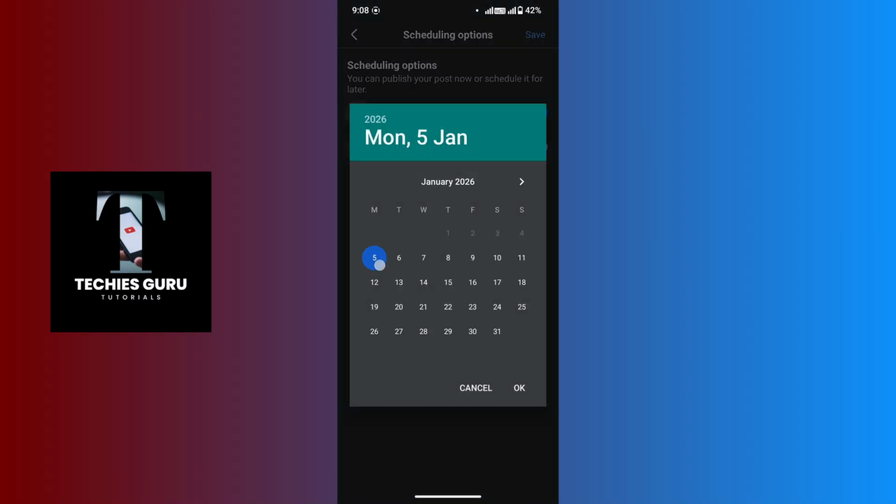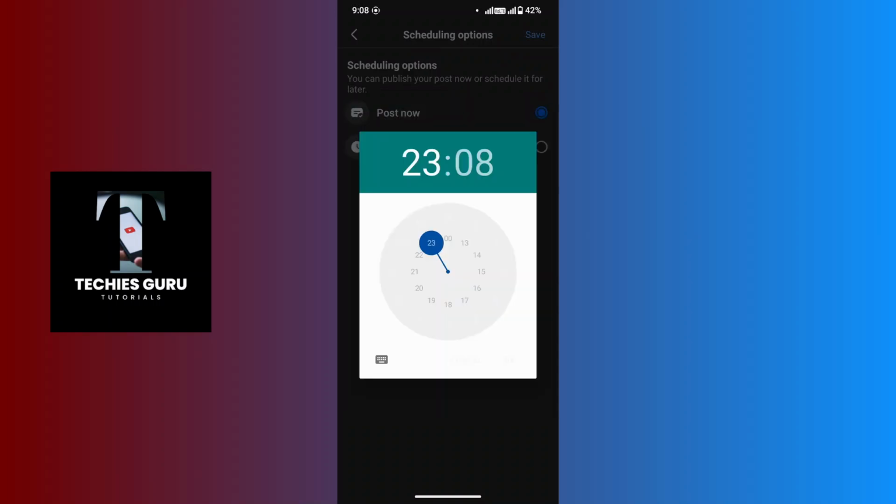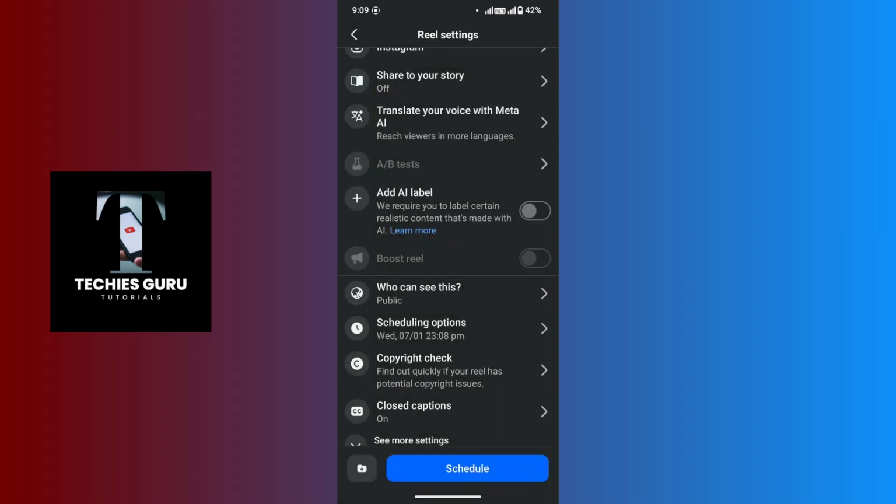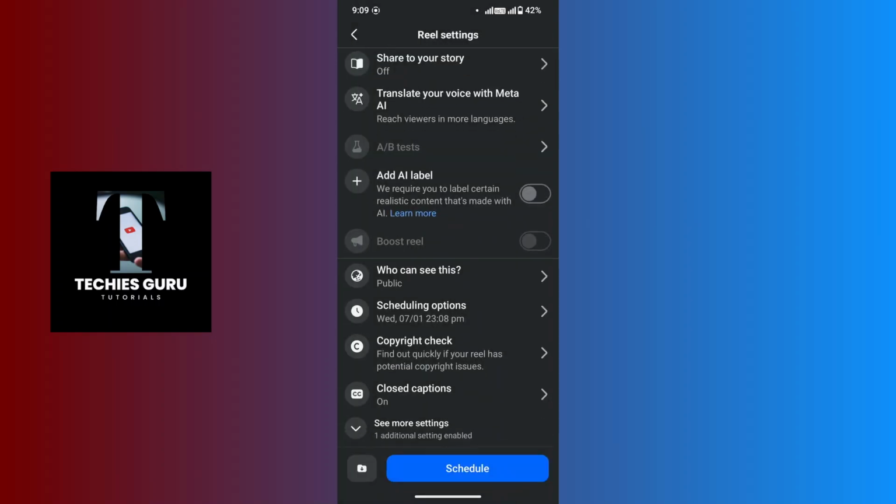Then set a date like this. Then tap on OK. And again tap on OK. Now see, you can simply tap on save icon, which is available on the top right corner of your screen. Now from here you can tap on schedule and your post will be available on the scheduling time.